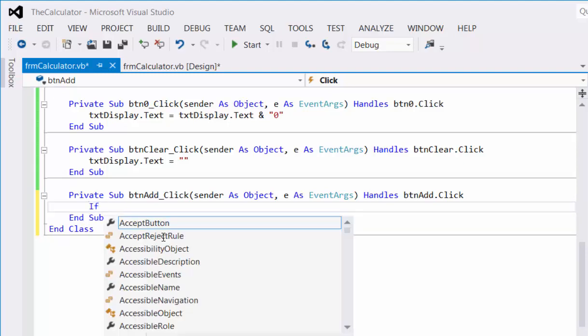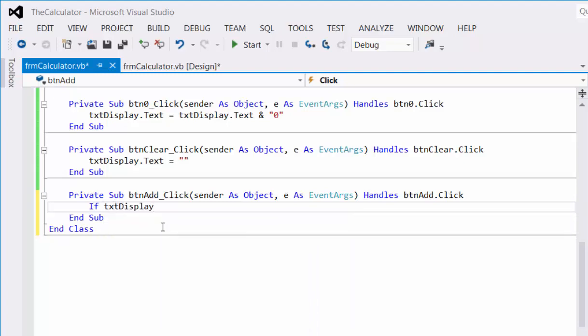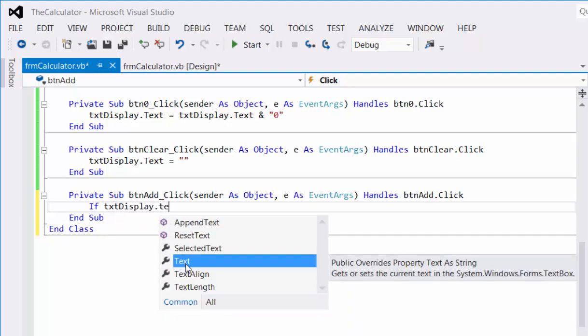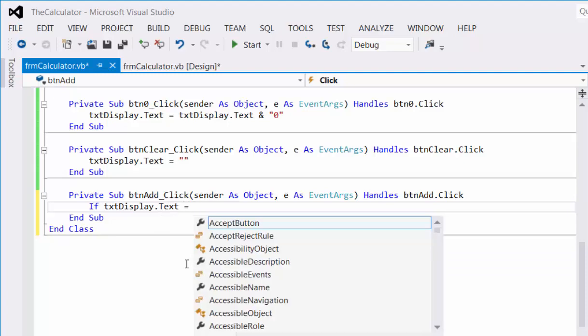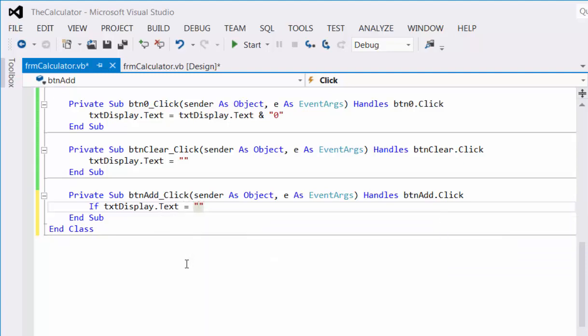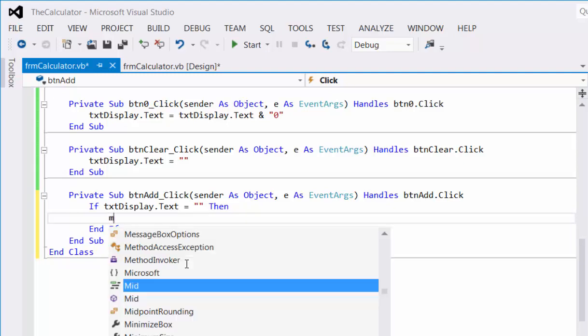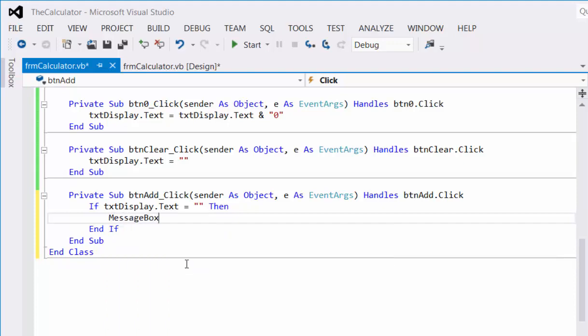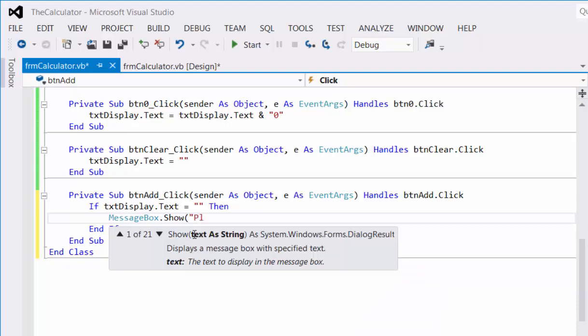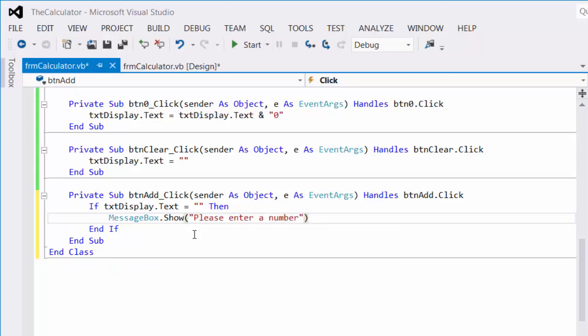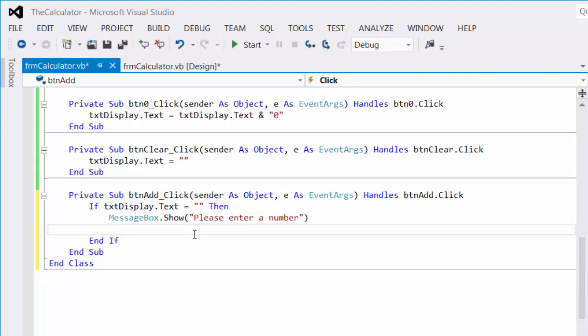So I'm going to say if the text box txtdisplay.text, so if that's empty, and remember we can check to see if something's empty with an empty string, then what I'm saying is if the text box is empty, then I want to output an error message to tell them they've got to enter a number. I'm going to use a message box for that. So I'm going to pick up a message box, .show, and I want to say please enter a number. Okay, that's just going to make my program a little better, make sure it doesn't crash.